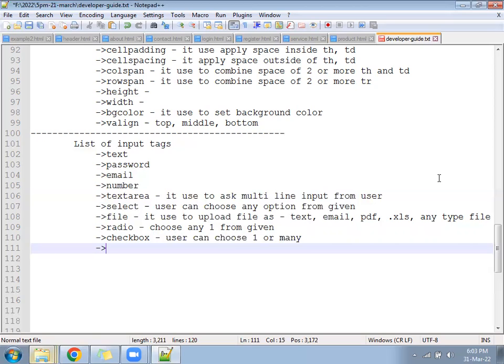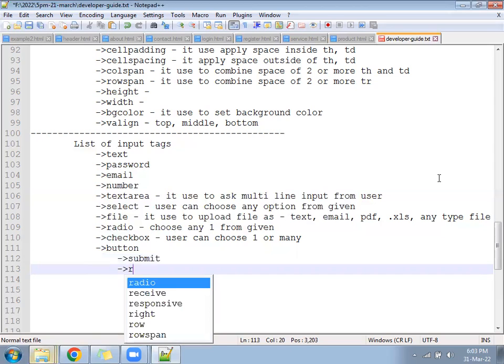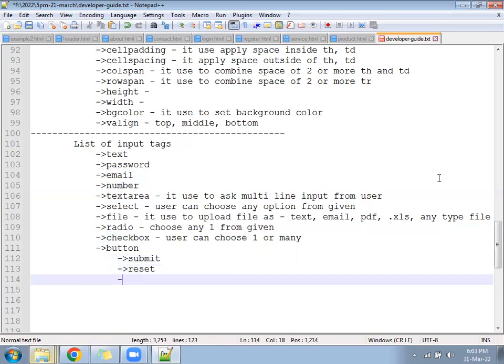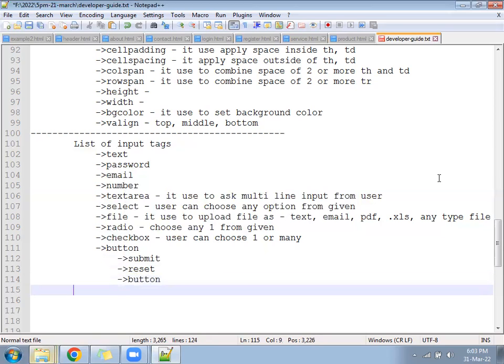Okay. Next, after that, we have one. How many we got? 1, 2, 3, 4, 5, 6, 7, 8, 9. Okay. 10th we write is submit button. Under the button, we have three types. One is called submit. One is called reset. And one more is called only button. Using this, we can create a form. We can apply some CSS and we can make it better.